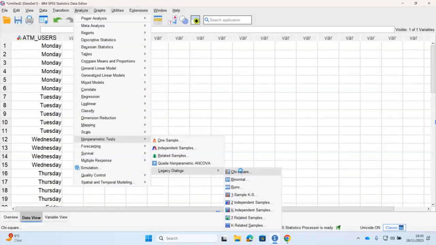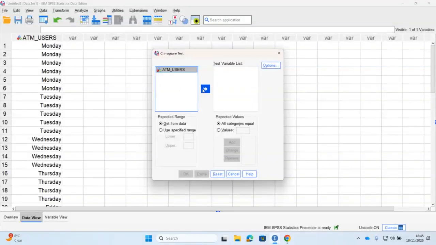Okay, so click on chi-square, and a new window opens up, and you move the variable to the right-hand side. Okay, now just look here. This is the important bit. The expected values bit here. If you say all categories equal, it means the percent or the probability is the same for all of them. Make a note. This one here means the probability is the same for all of them, like the 20% that we did.